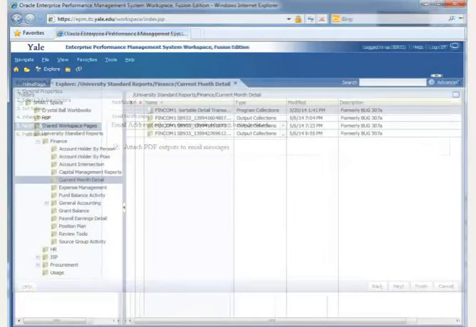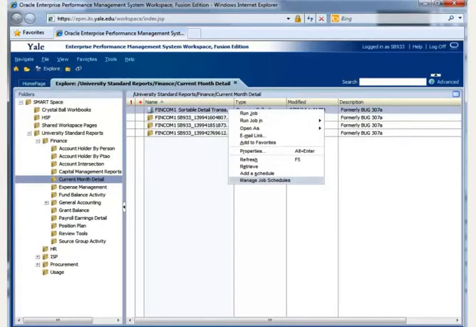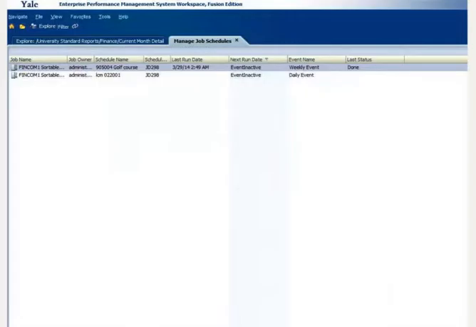To modify or delete a schedule, right-click on the Program Collections file for the report and select Manage Job Schedules. A new tab will open that will display a non-editable list of everyone's schedules. Click on the header for Next Run Date or Event Name to filter and limit the view to only your schedules. Right-mouse-click the schedule and you'll see various options. Please note that Modify Job is not used here at Yale.